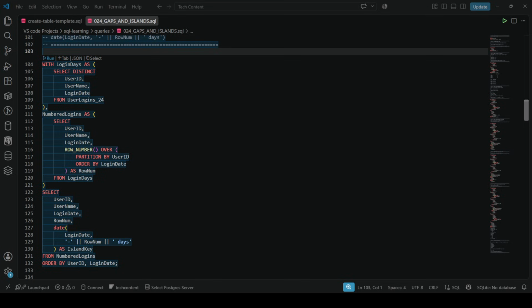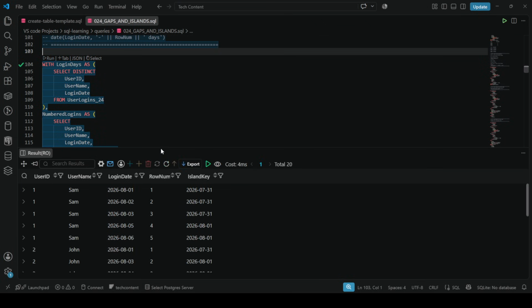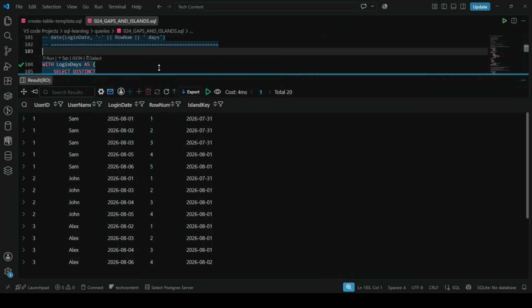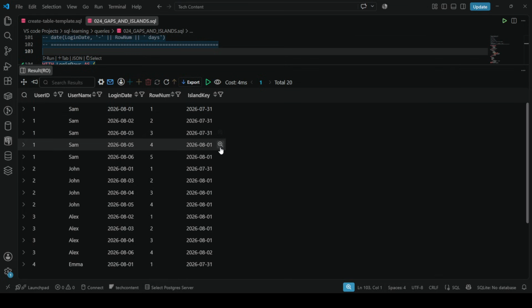Now if I run the query, this is how it works, and this is the island key we are getting. So what we are doing is subtracting the row number from the consecutive login dates. This is how we are getting the island key.